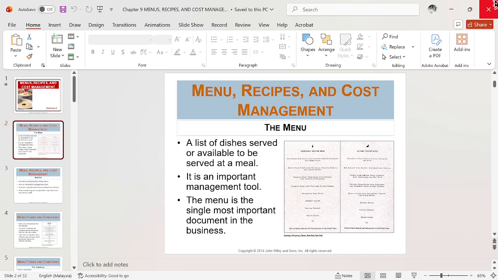The first point: a menu is a list of dishes served or available to be served at a meal. It is an important management tool. It is organized by you as a business owner, and you have made your choice, your final decision, on the foods you offer to customers. The menu is the single most important document in the business, an important document for your restaurant.